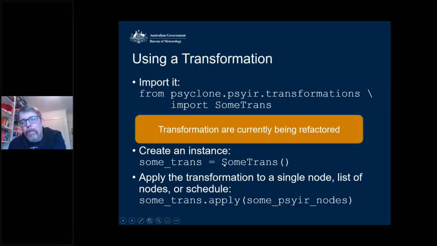So some_transformation is an instance of SomeTransformation. And then finally, you can apply the transformation to a single node, a list of nodes, or a schedule. And as you have seen before, this happens by calling the apply function. So you call the instance that you have created up here, and then you apply, and then you give it a list of nodes or schedule that you want this transformation to be applied to.